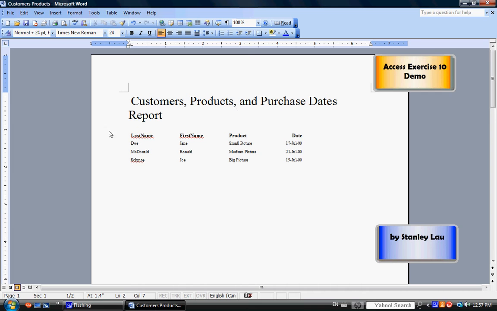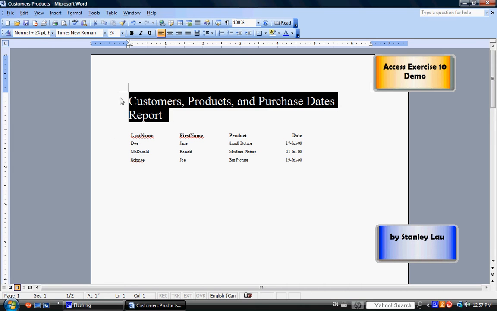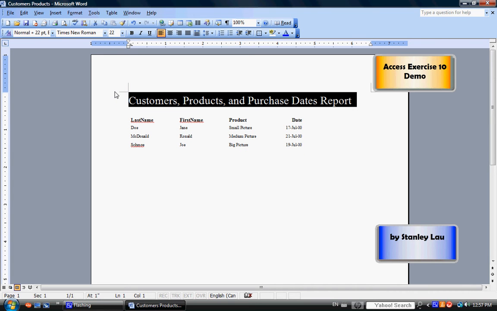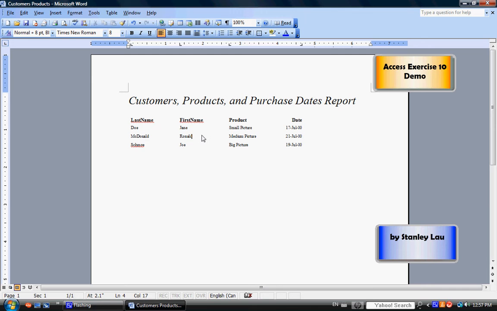Okay. Now, again, because we're using a word processing program, you can make the fonts smaller, put them in italics, and here you can make any corrections.